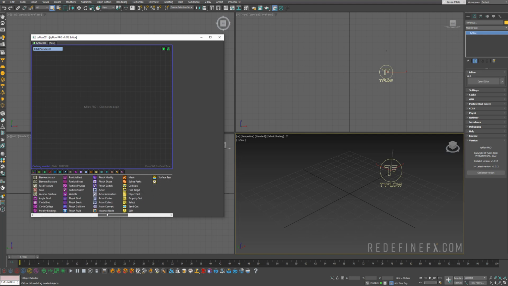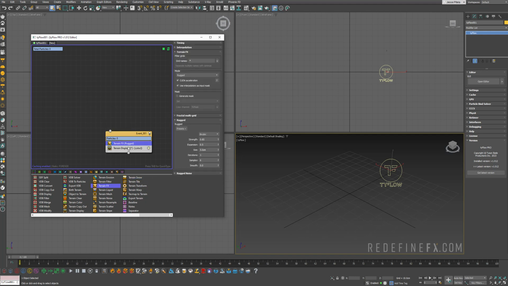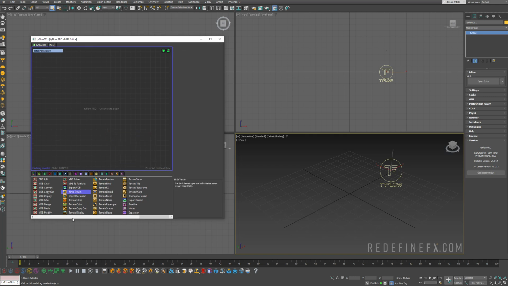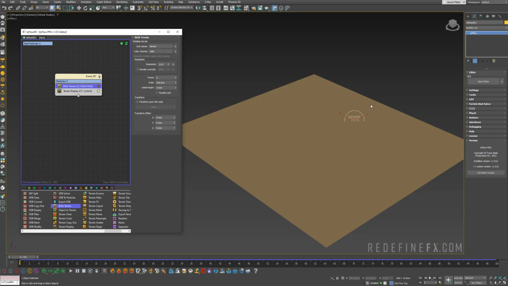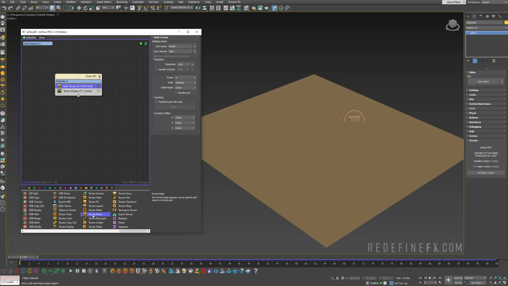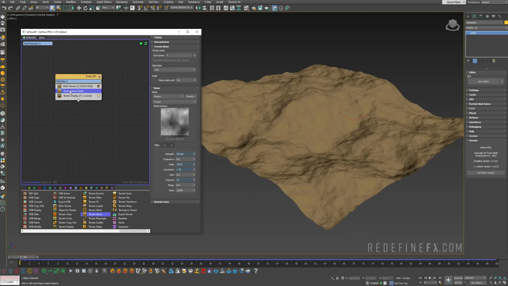All right, so at the end of your operator list, these are our new terrain operators. They are available in both tyFlow Free and tyFlow Pro. However, it's only the Pro version that will give you CUDA acceleration. So you're going to start by adding a birth terrain. By default, this is just a flat plane terrain. So let's add the terrain noise operator.